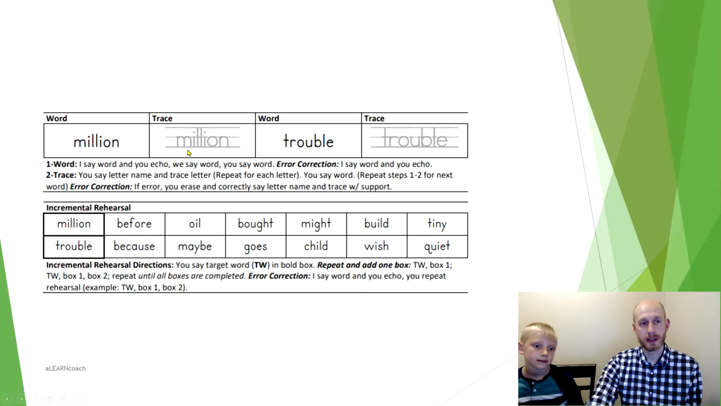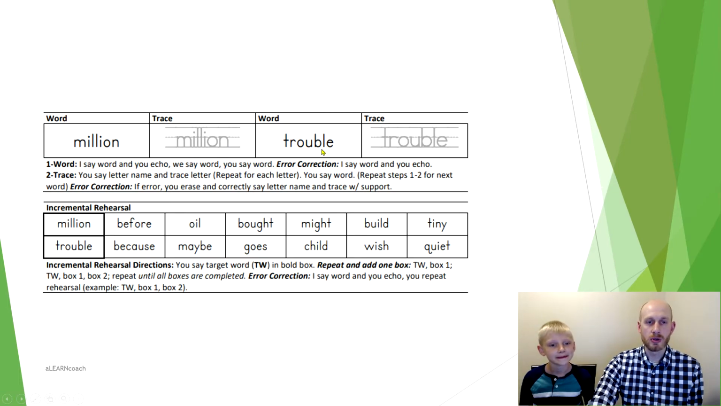So go ahead and spell this. Million. And say the word. Million. Great. Then you do that same thing for the next word with the trace.